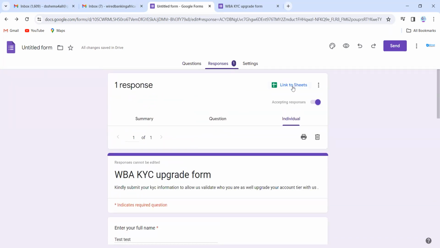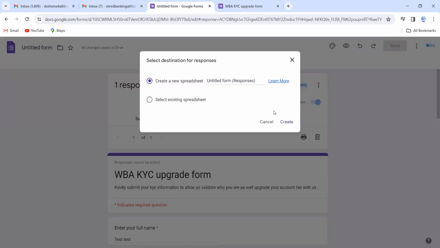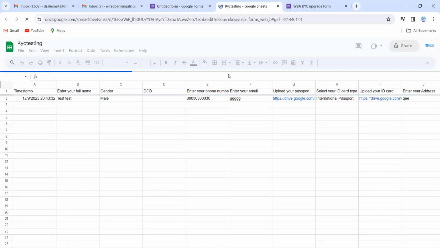You can decide to also say link to sheet. Link to sheet will arrange them in Excel, right? This simply means you're able to open all your KYC as an Excel. If I click on link to sheet, it asks me if I want to create or link it. Of course, this is a sample. I don't want to link it. So I can say KYC testing, right? You can name it whatever, right? Of course, I don't link it with my existing sheet.